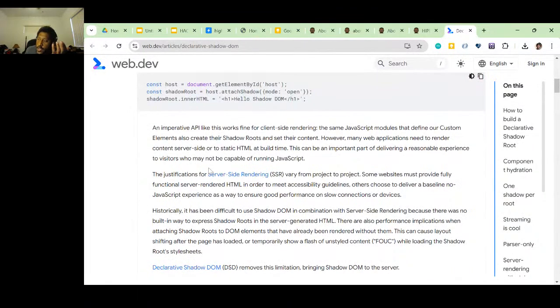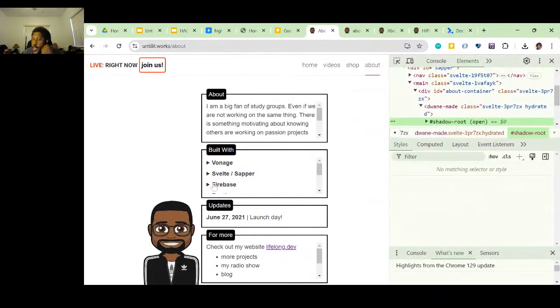The justifications for server-side rendering, SSR, vary from project to project. Some websites must provide fully functional server-rendered HTML in order to meet accessibility guidelines, super important. Others choose to deliver a baseline no JavaScript experience as a way to ensure good performance on slow connections or devices. Word up, because again, this doesn't need to take time to load. You know what I'm saying? It should just pop up as if it's HTML, CSS, because it is just HTML, CSS.